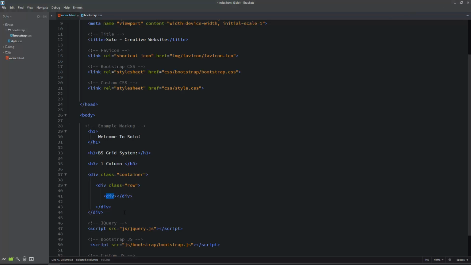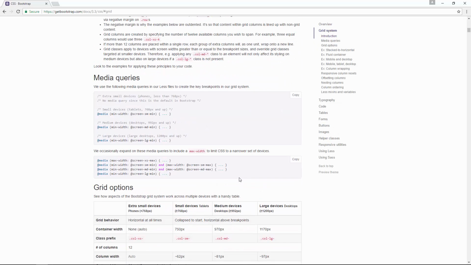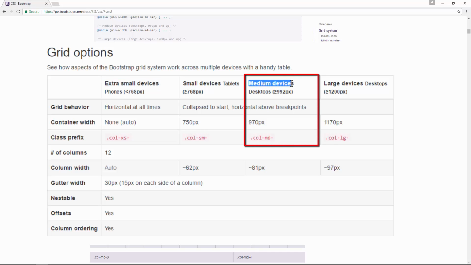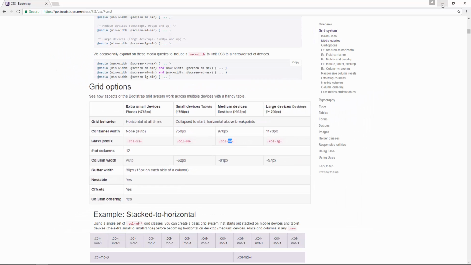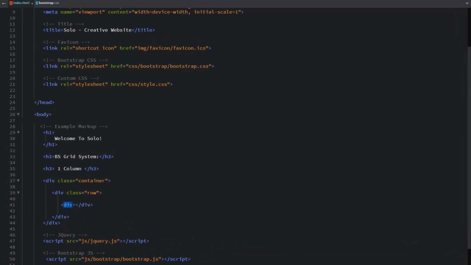As I said in my previous lecture, Bootstrap has predefined column grid classes. We have grid classes for large devices, for medium devices, for small devices, and for extra small devices. The option we will use in this course would be medium devices. I mean the medium devices grid class, which is MD. Okay, so now let me show you how we can write Bootstrap column class.